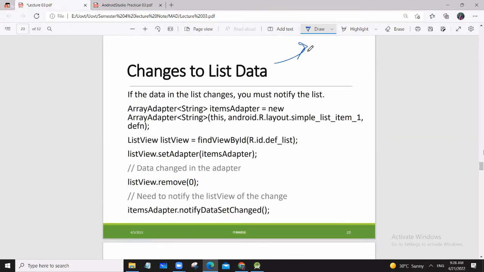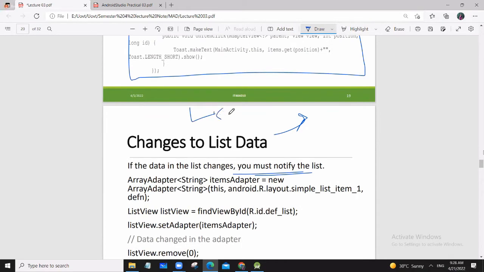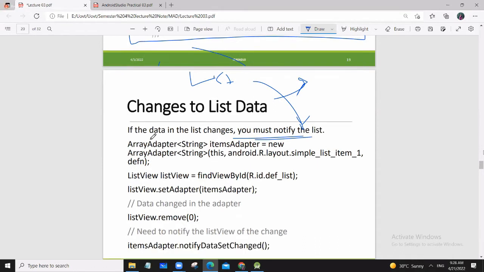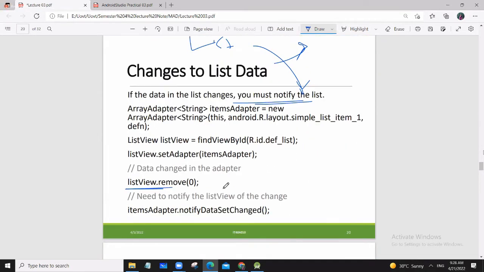This is also very important. If the data in the list change, you must notify the list. So if you are going to change the list data within your list, you need to notify the list. So this is the way to notify it. As an example, let's take that we are going to remove the items available in the 0 position. So you need to change this one. This is the way to change those data.